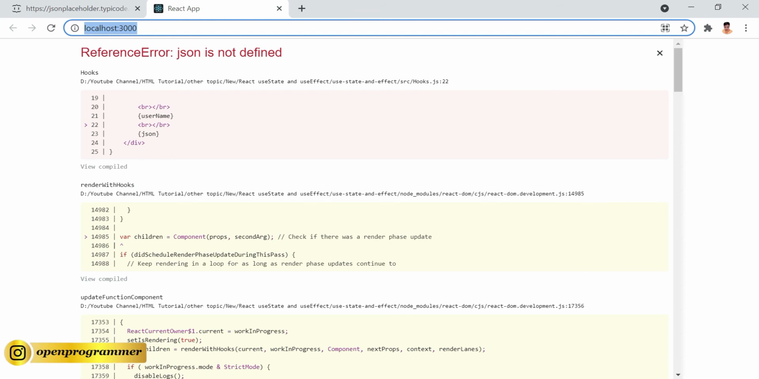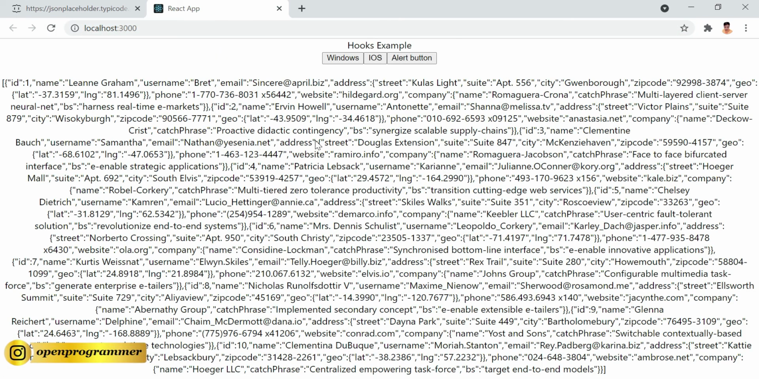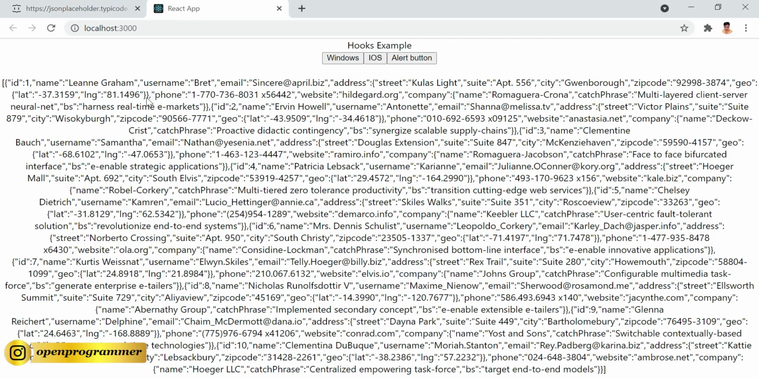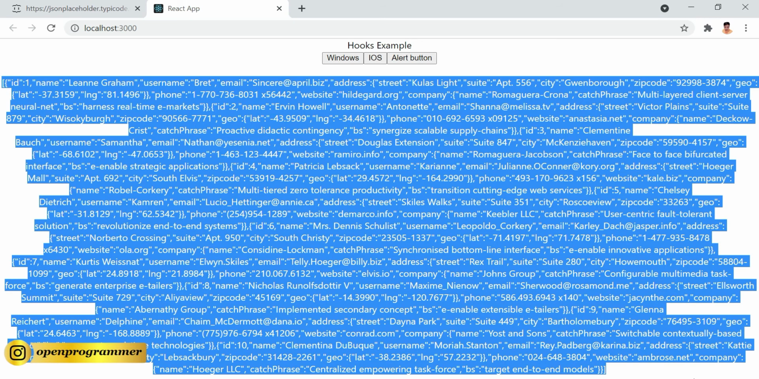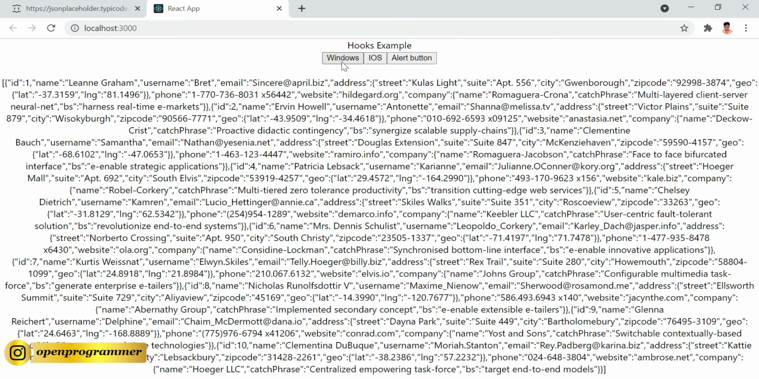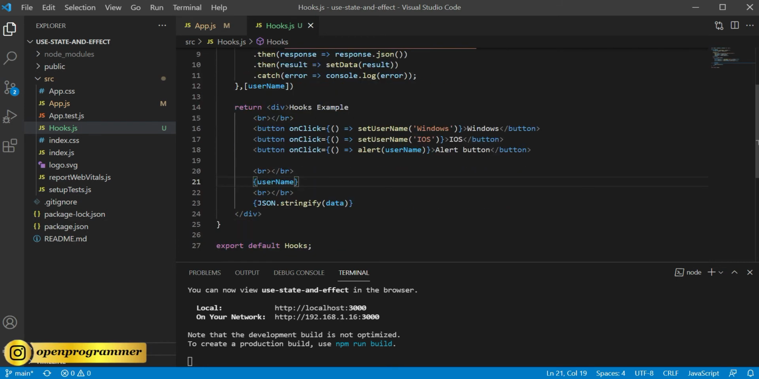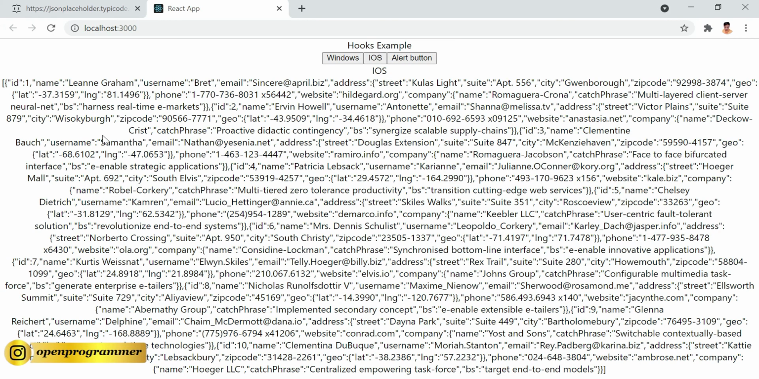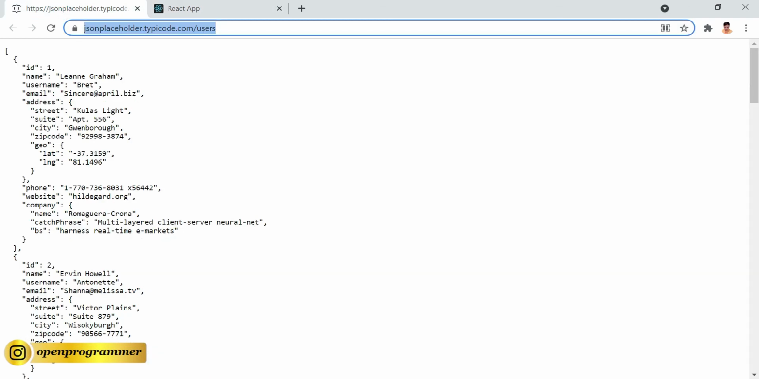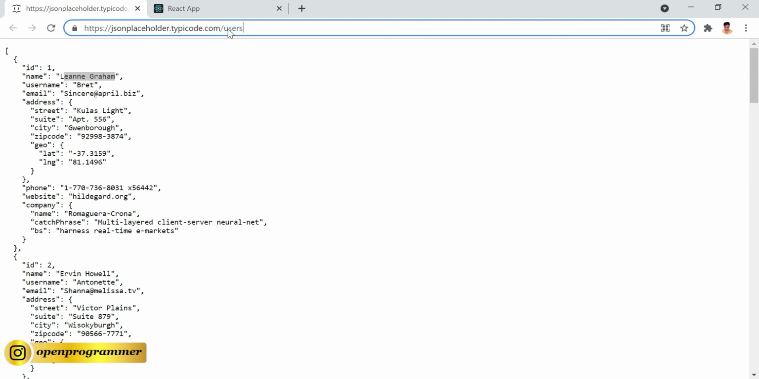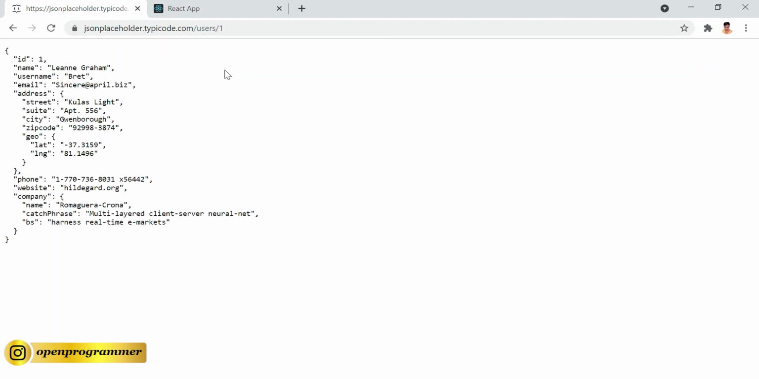If I reload it, you can see at the initial level this useEffect gets fired, it takes the data, and we are getting it in the document. If I click on Windows, nothing is happening. So for that, do one thing. As you can see, for this particular user the ID is 1. If I pass any ID, it gives a particular user's data.